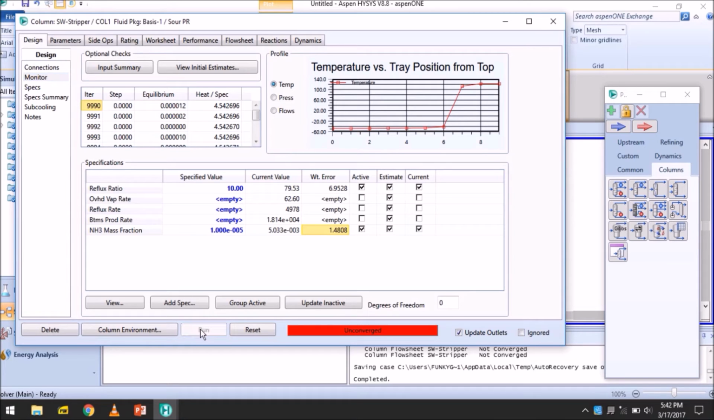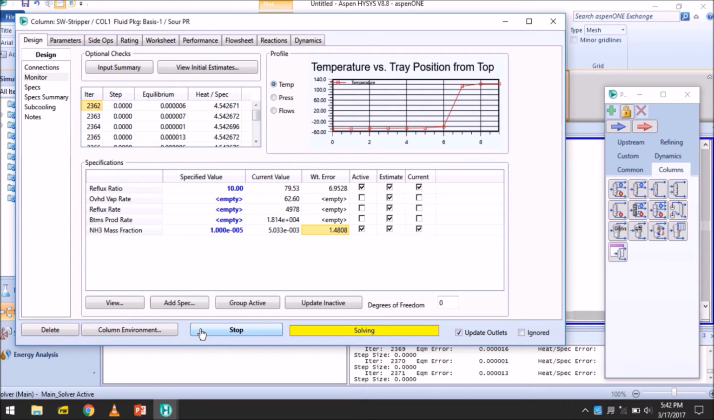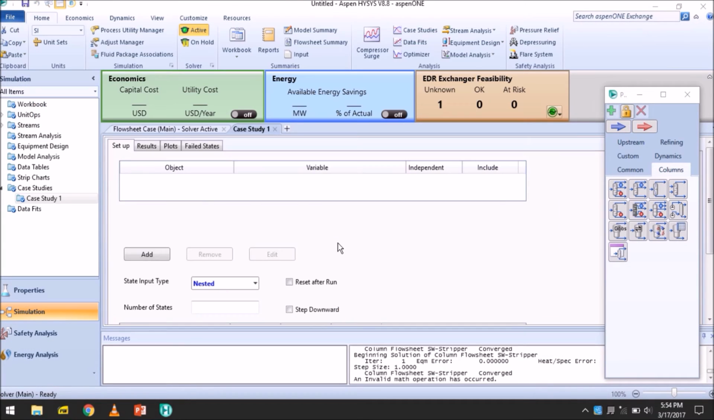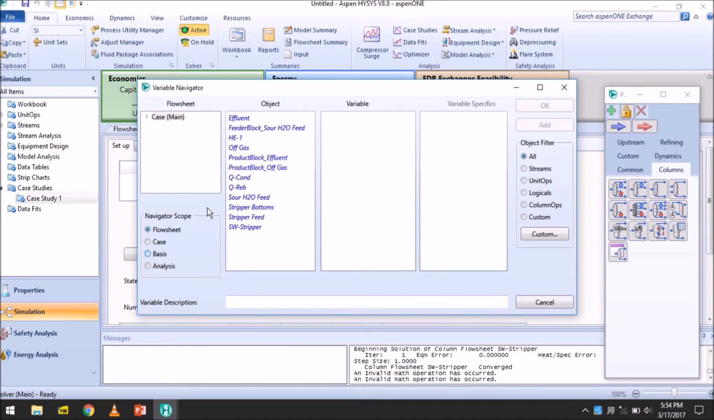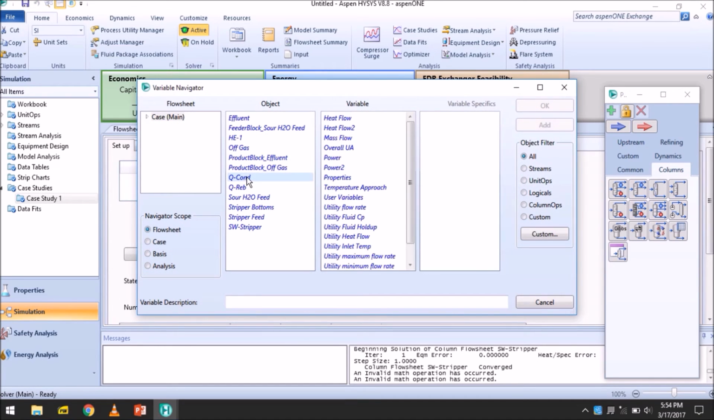So what we will do is to see the changes for a range of stripper feed temperatures ranging from 180 degrees Fahrenheit through 210 degrees Fahrenheit in 5-degree increments. So essentially what we have here are a few dependent variables and one independent variable.